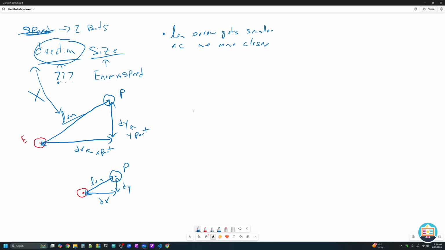We want some number that is going to be our length arrow that is always constant. We want a constant value for that length arrow. And that way, that length arrow is only going to give us our direction. So we'll say we want an arrow that is always some constant number.